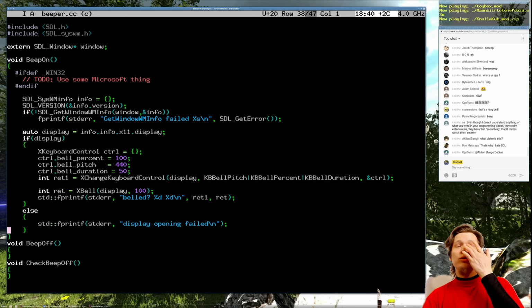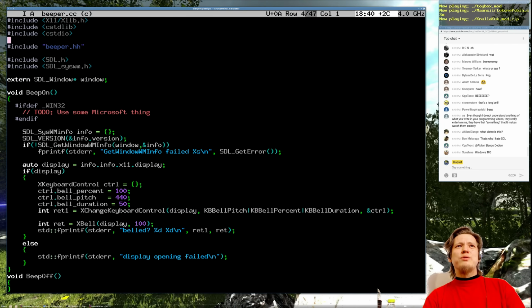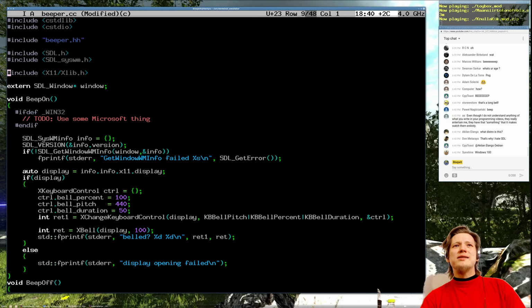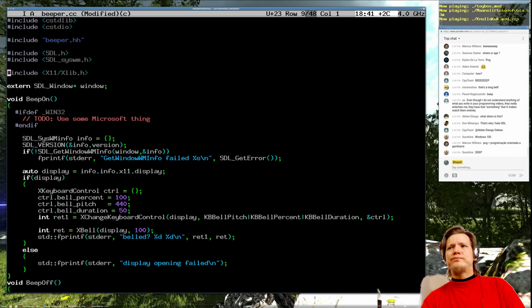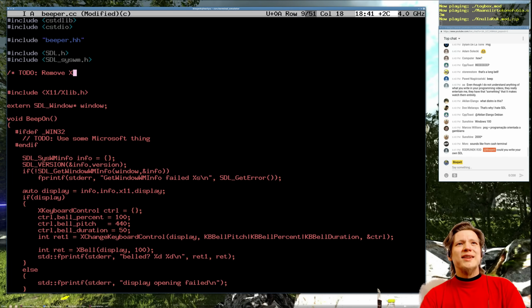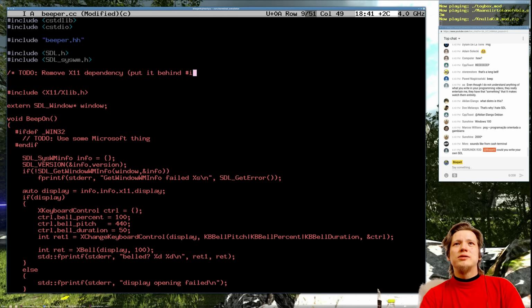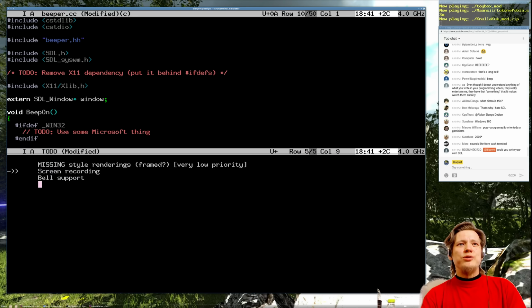Of course, this only works on systems with X11, and I really don't want that dependency here, so let me add that as a to-do.